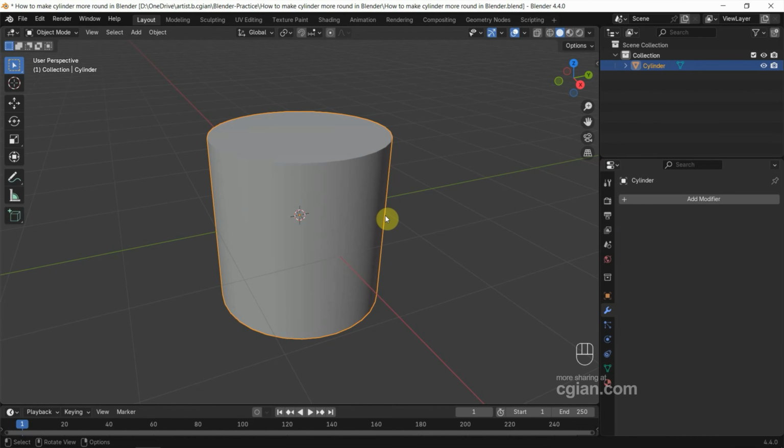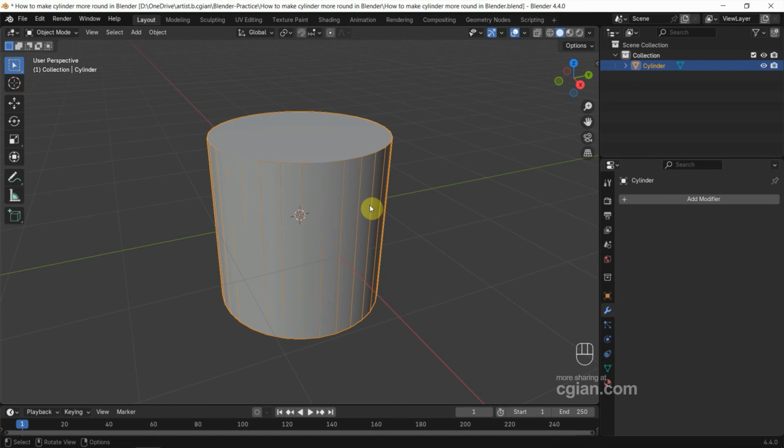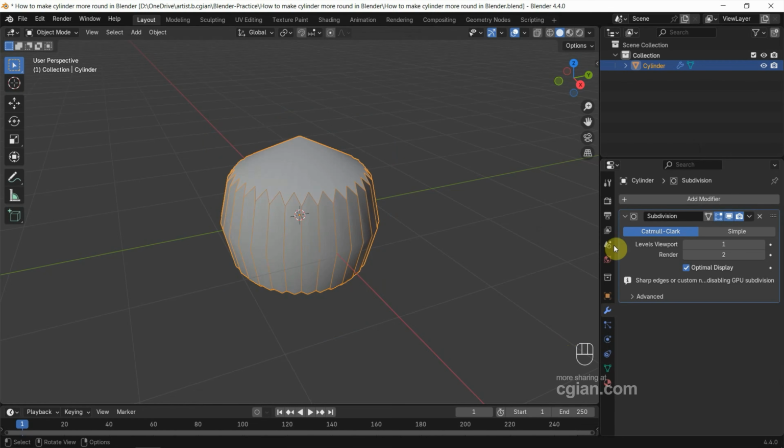If we want to make it more round in geometry, firstly we can show the geometry by clicking on the wireframe, so we can see the geometry here. Next, we can select the cylinder and go to Add Modifier, go to Generate and choose the Subdivision Surface modifier. Next, we can increase the Levels Viewport to 2, for example.